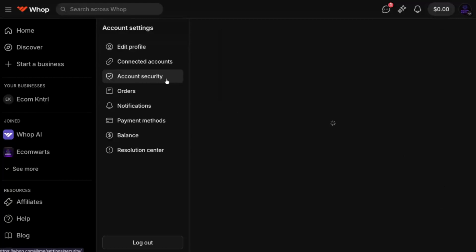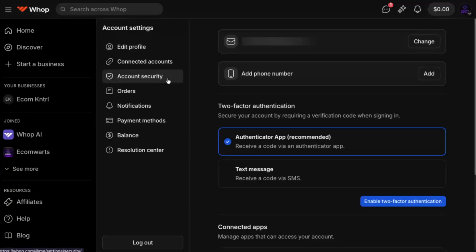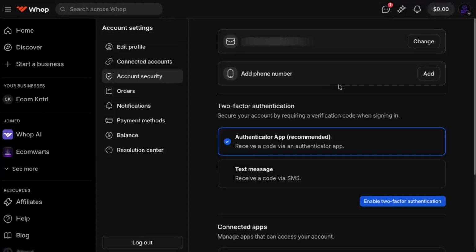On the settings page, look for the section called Account Security. This is where Whop keeps all the options related to protecting your account. Click on Account Security to open those options.